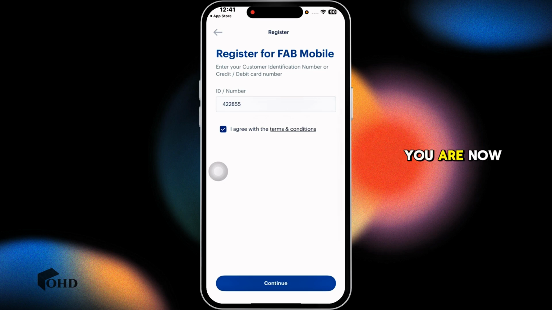That's it. You are now successfully registered on the FAB mobile banking app. You can now start checking your balance, making transfers, paying bills, and more, all from your phone.